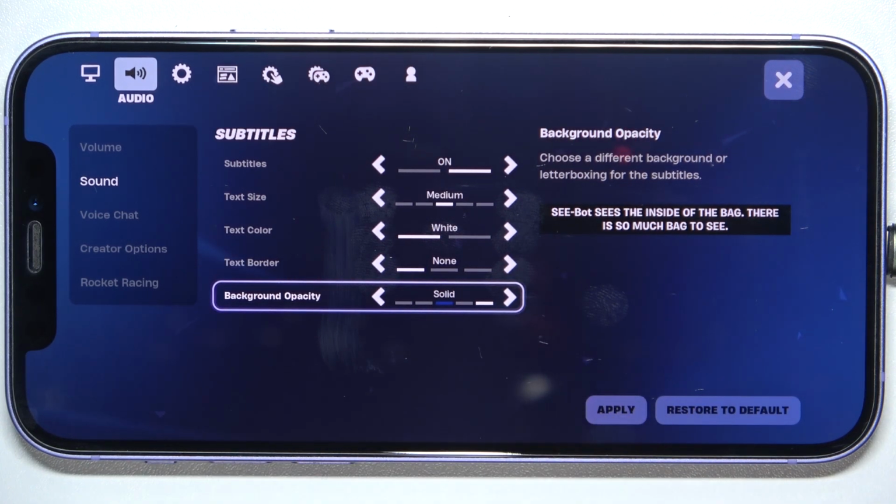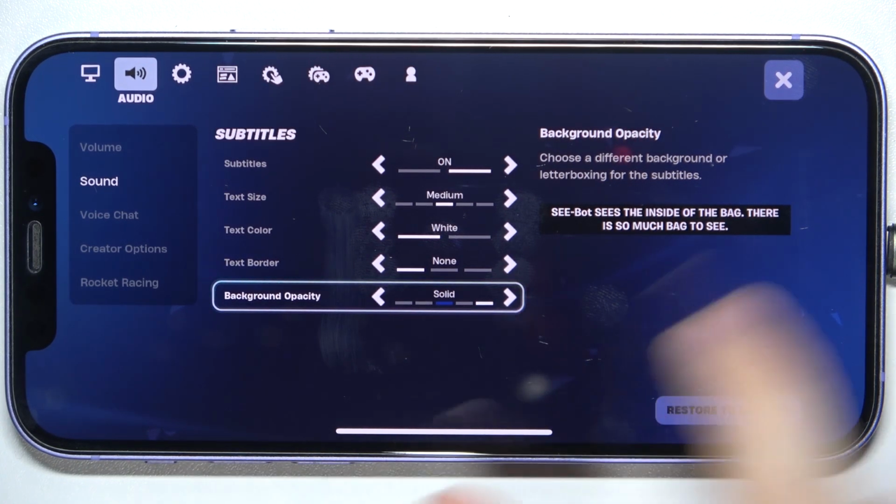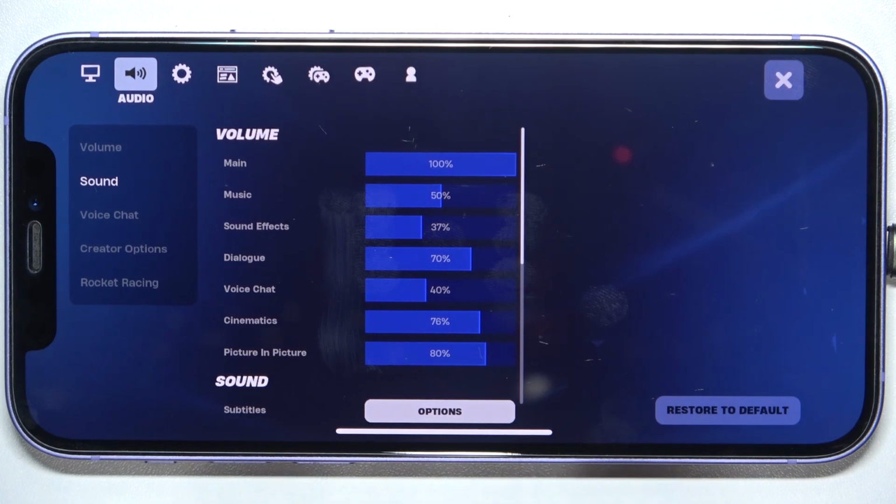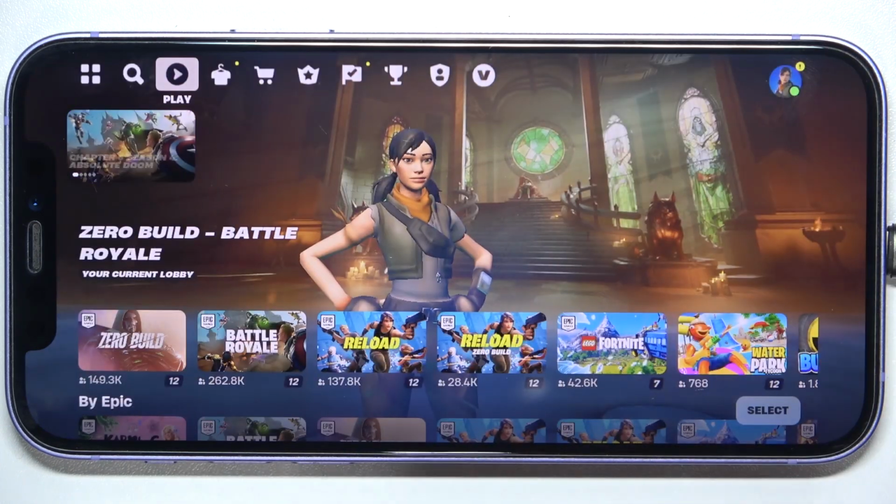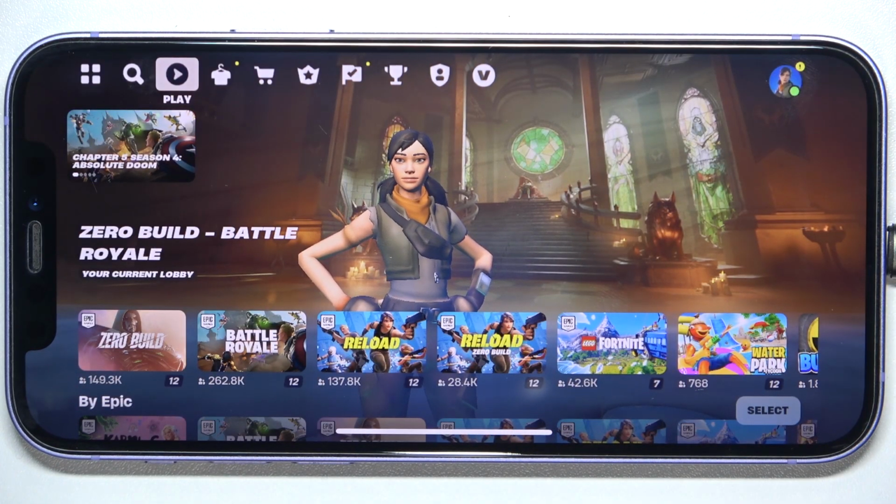And when you're done, click on apply and click here to go back and click once again to exit settings. And that's all for today.